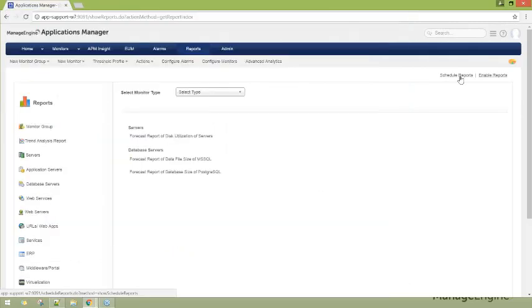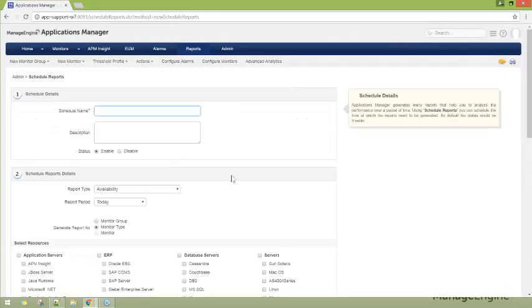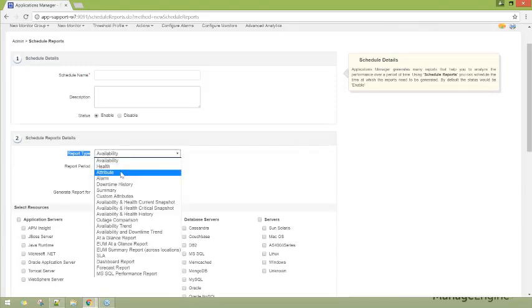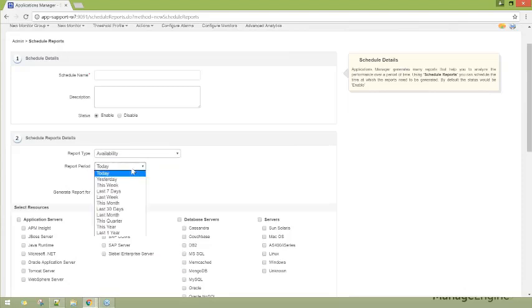And on the right top, you can find an option to schedule the report. For this, you need to click on this option, Schedule Reports. Click New Schedule Report. And under report type, you need to select what information you need, whether you need the availability or information about an attribute, or you need a forecast report to be scheduled. You can select the report type and the period that you want, whether it's today or historical report. You can select the time period.